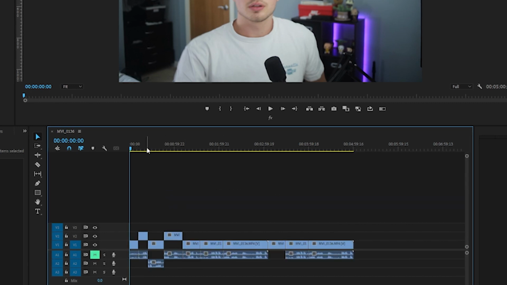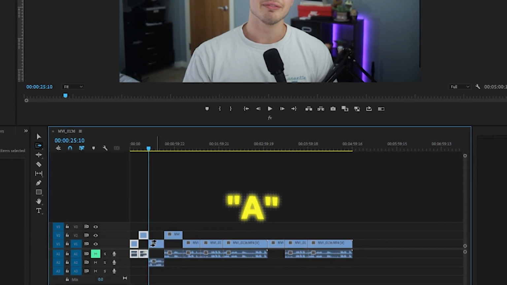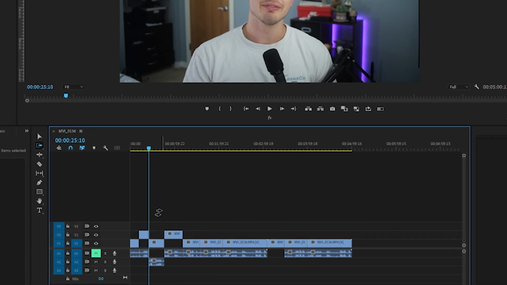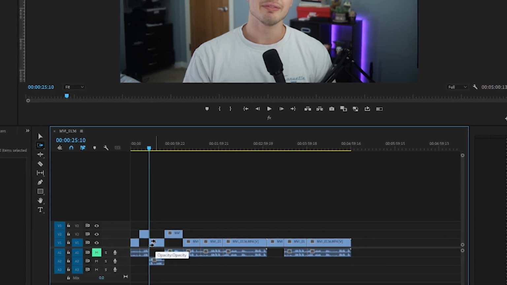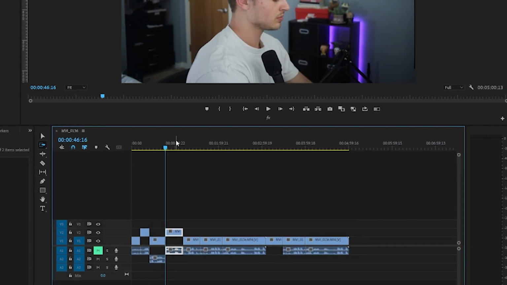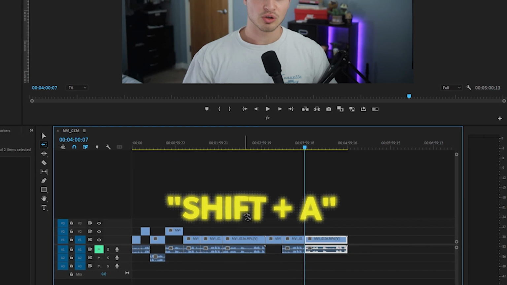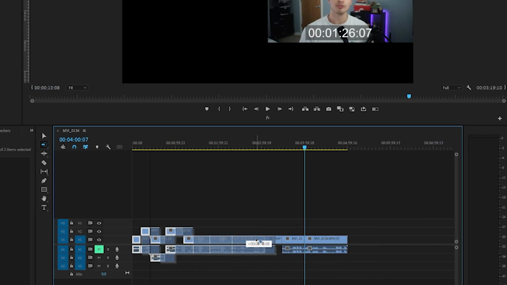Let's say you want to select all of the clips after the playhead here, and leave these two clips unselected. Then you'll just press A on your keyboard, and that will bring up the track forward select tool. Then you'll just click on the clip you want to start at, and as you can see, everything to the right was selected. On the other hand, if you want to select everything to the left of your cursor, just click on Shift A instead of only A, and you can select those clips to the left.